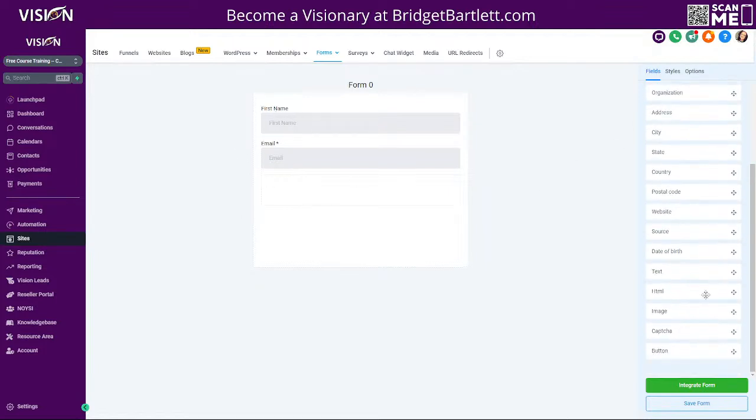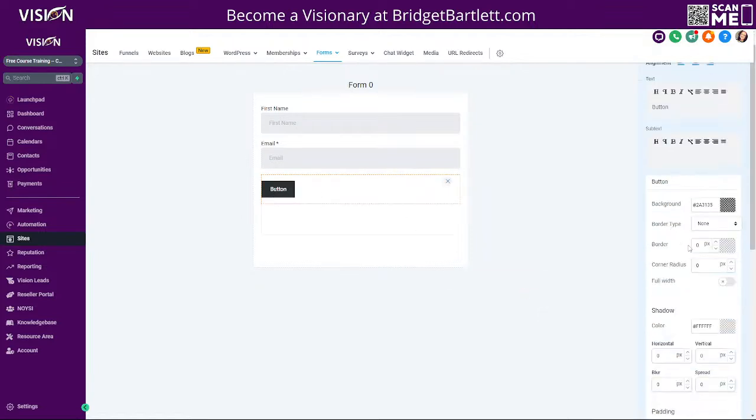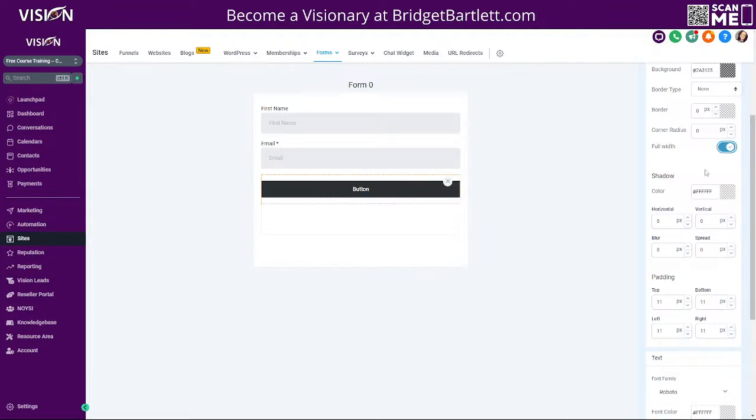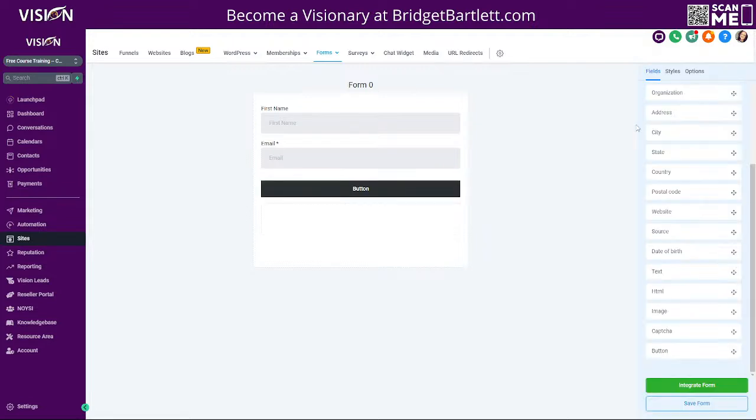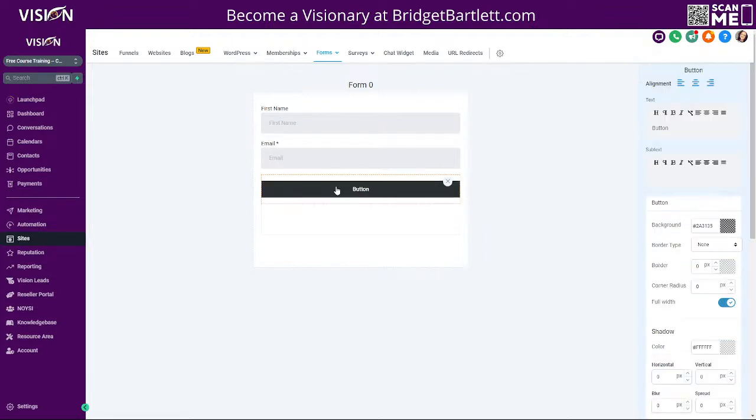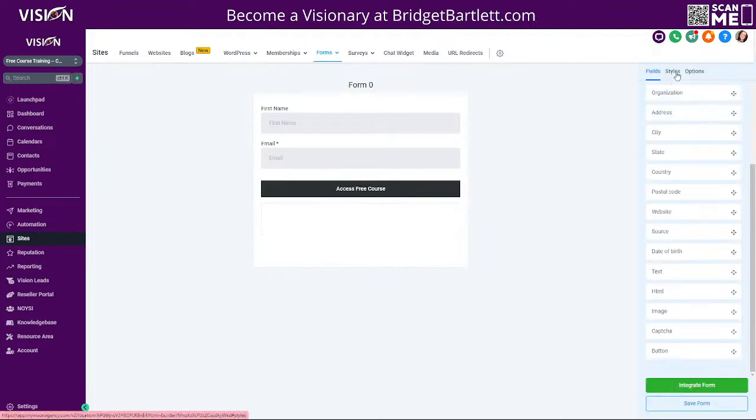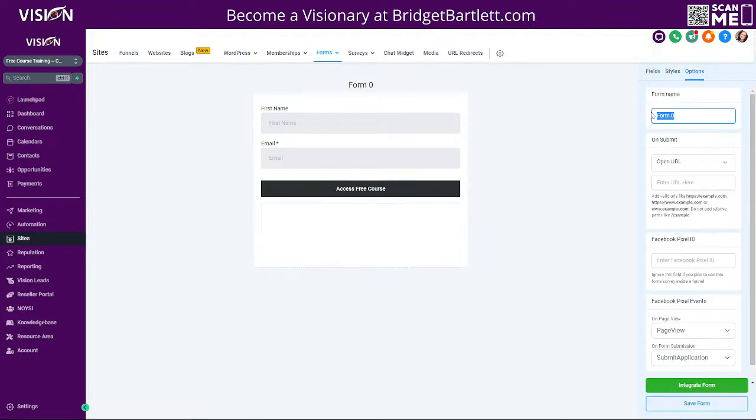And then, of course, we do need a button. So I'm going to grab the button here. And I do like for my buttons to be full width. So I'm just going to toggle this on. And instead of button, we can say access free course. And let's go ahead and give this form a name instead of 0. So we'll say free course. And let's go ahead and save.